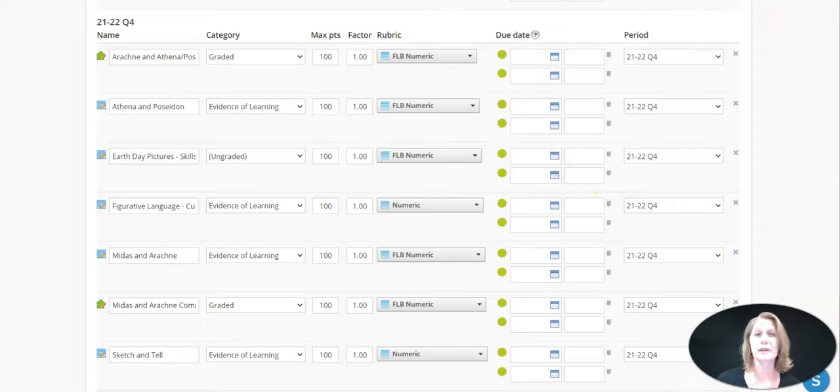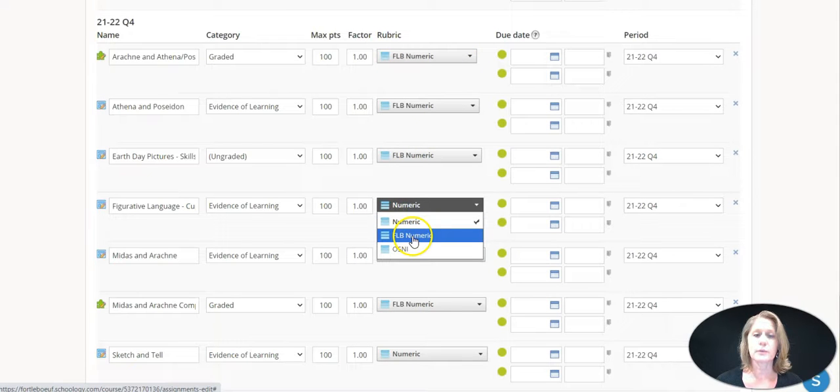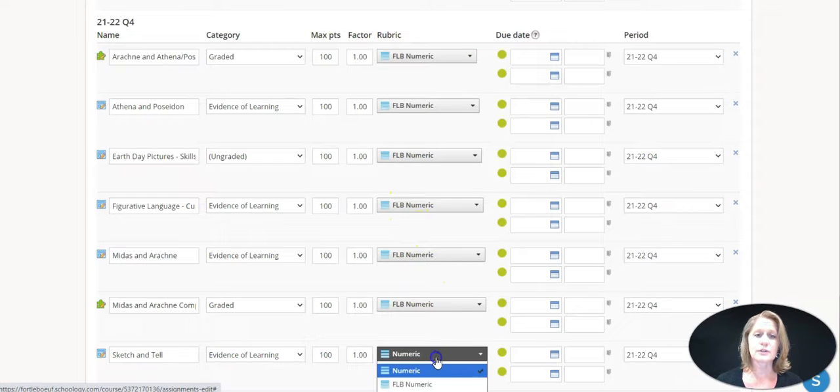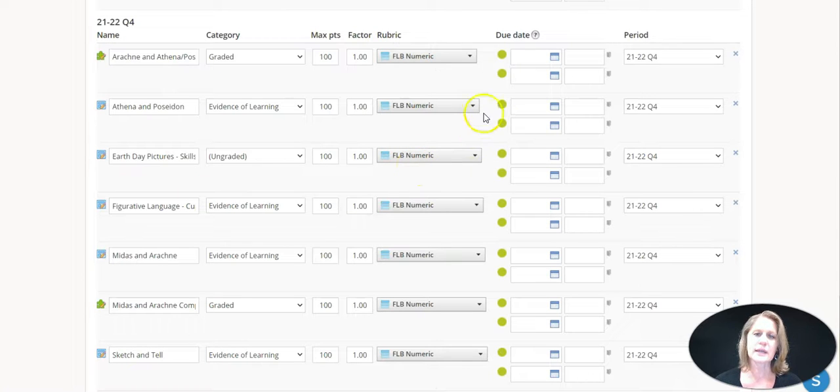It just kind of gives you like a bird's eye view of what's going on in your gradebook. Okay, so you can see columns for the name of the assignment, the category. So if I needed to quickly change categories or things, I can kind of double check that in here. If I needed to adjust max points, double checking to see, oh, this one is in my numeric versus FLB numeric, I would want to make that change. Okay, so it kind of just allows you to get a quick idea of everything.